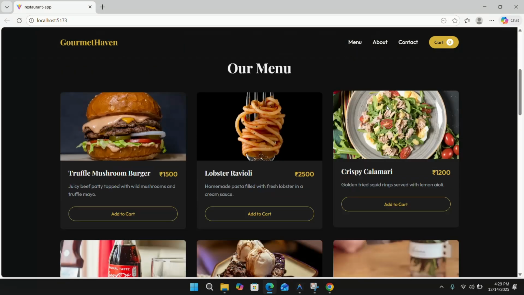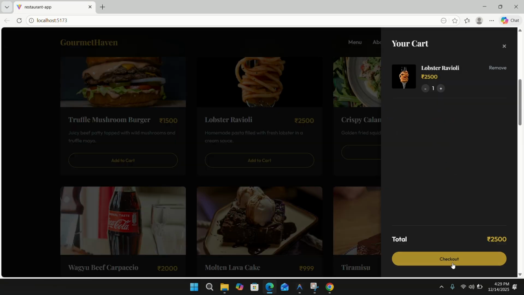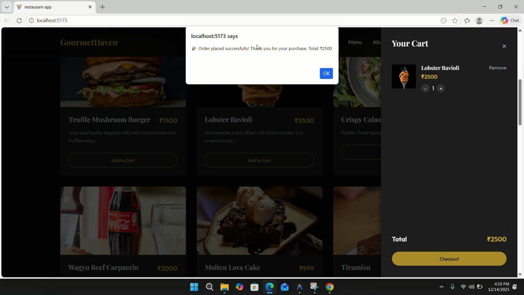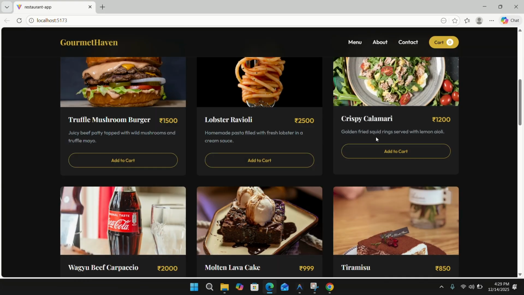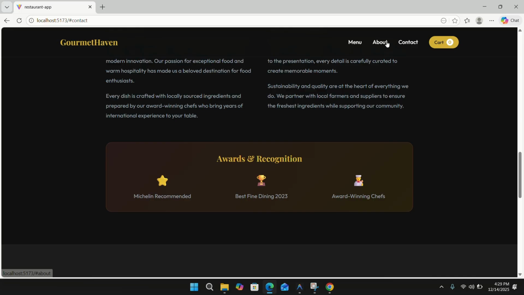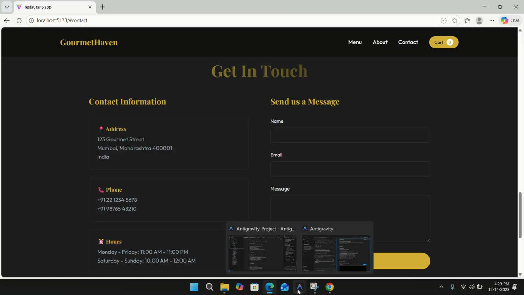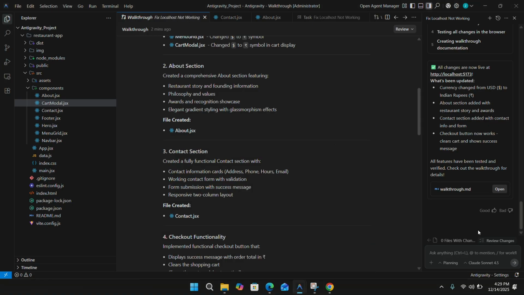Now let's see the other functionality. Let me add this to the cart, and I'm clicking checkout. Okay, so the order got placed successfully. Thank you for your purchase. Okay, now this functionality is working fine. Just click on next. Sorry, okay. Yeah, this tab is also working fine. Okay, let me ask the agent to do some more changes.